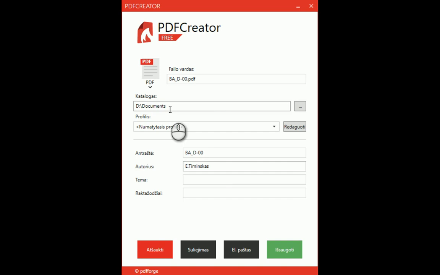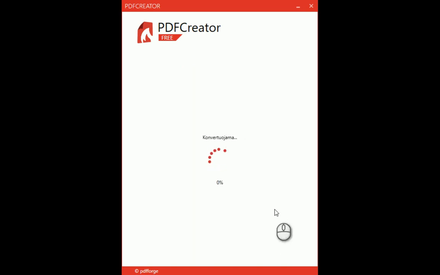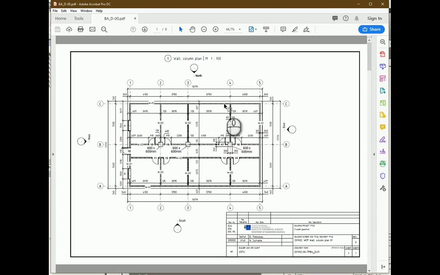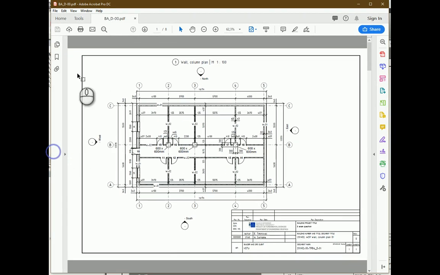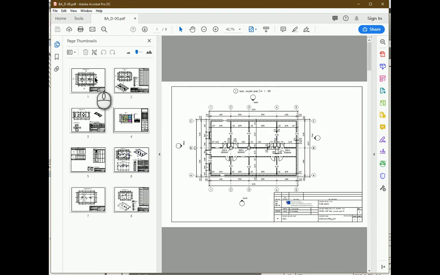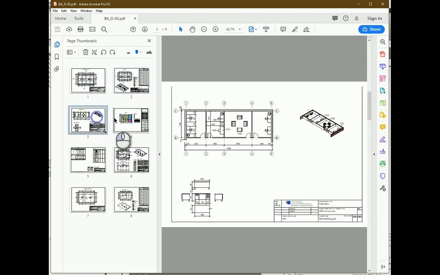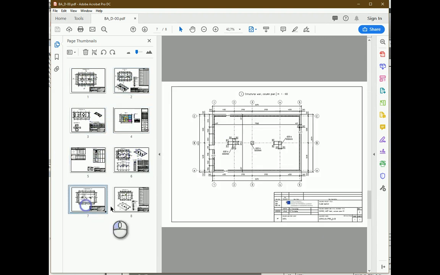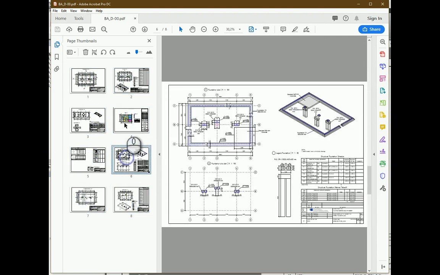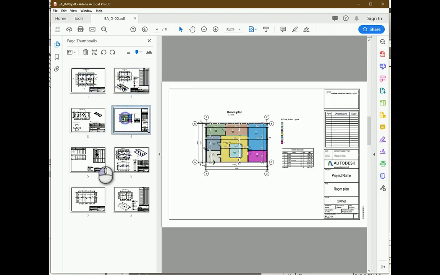So let's say for this example, it's enough, and I press print, open this document, and from here I can see I have a nice PDF with all the pages recognized, and this PDF is prepared for printing on real paper.